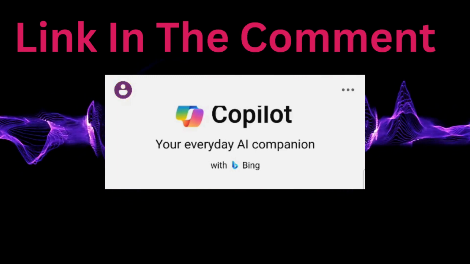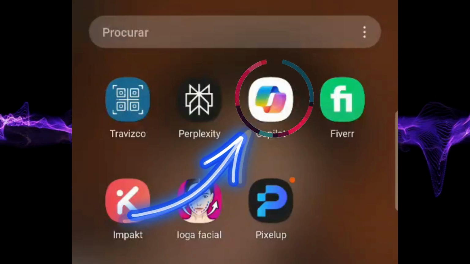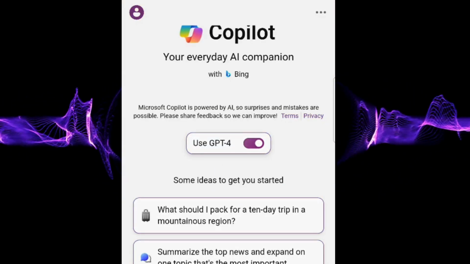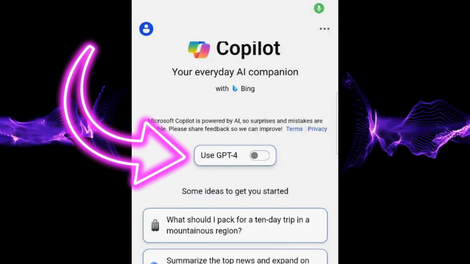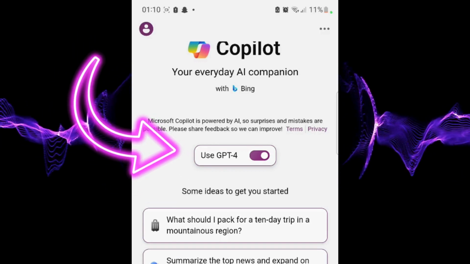So, let's start. First, you need to download your Copilot. It's free. Then, open your app and let's start. Turn on the button where it says ChatGPT 4. We're on. Let's start.